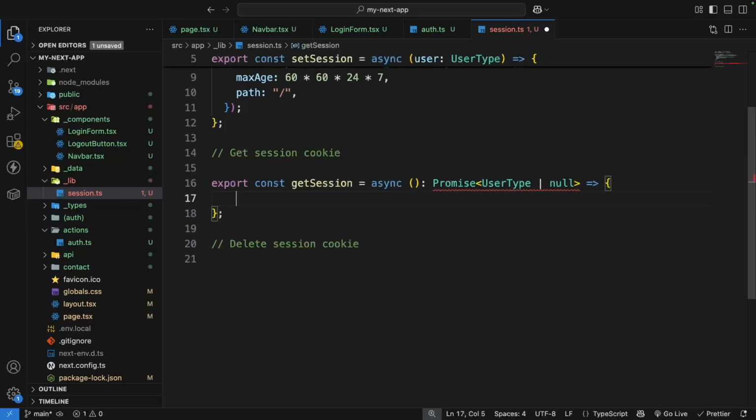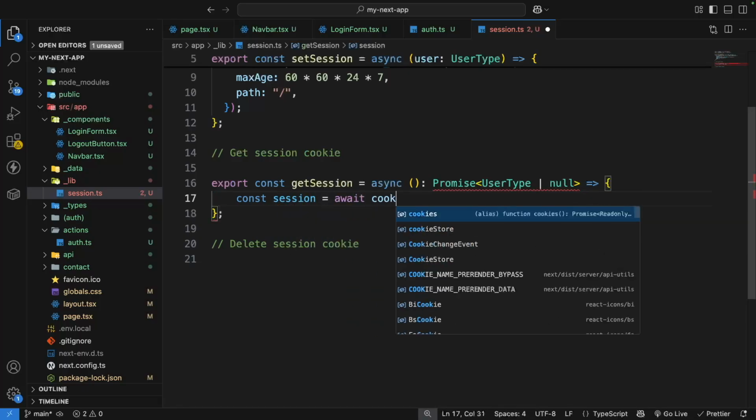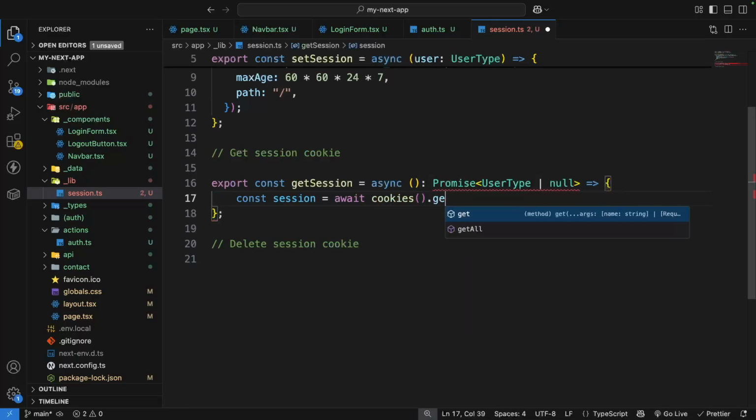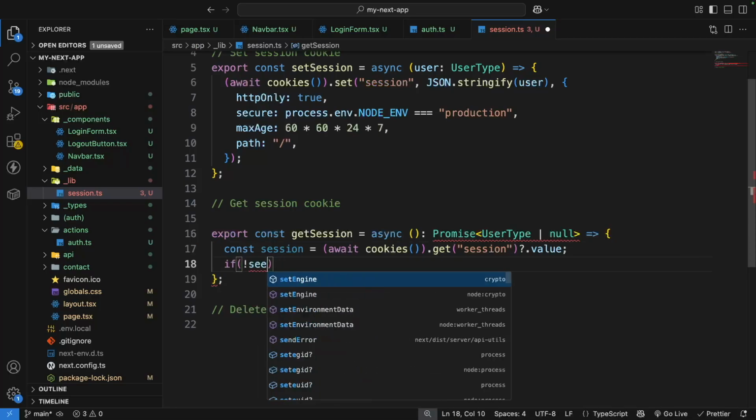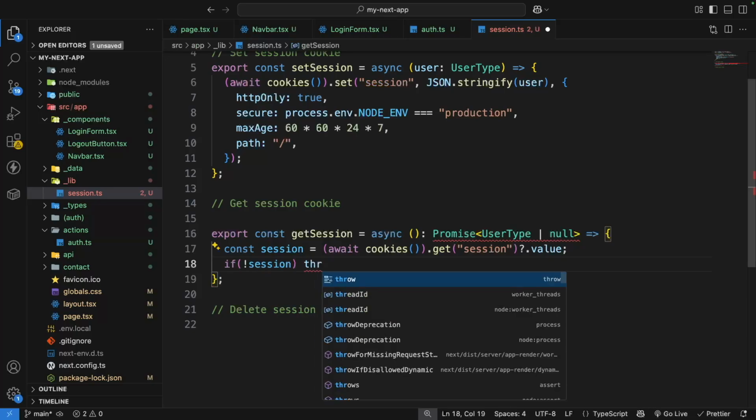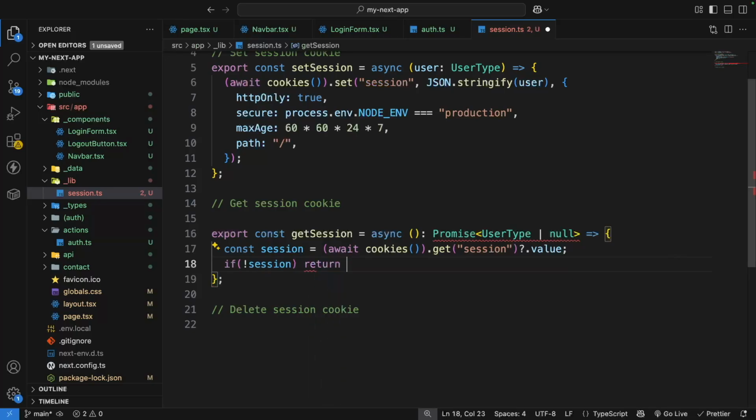Now the first thing we will do here is get the session. So let me have the constant session. I'm going to have the await cookies, and we're going to have the dot get. All right, and we need to provide the name of our session. So our cookie name was session. Then we are going to get the dot value. So if this is available, then we are going to get the dot value of it. Now let's have a check that if we don't find any cookie with the name session, then in that case we are going to return null.